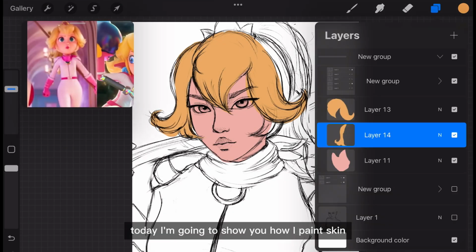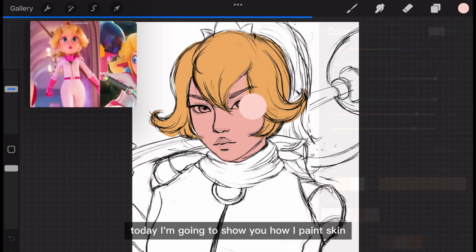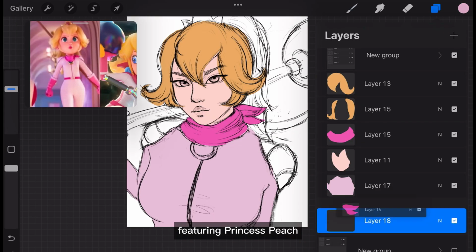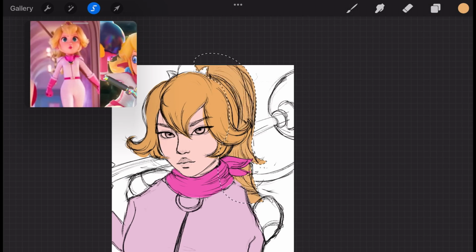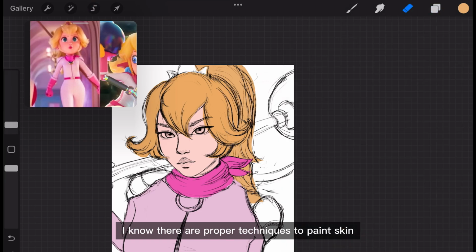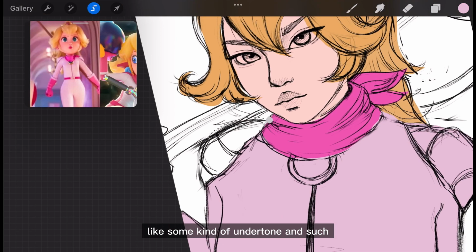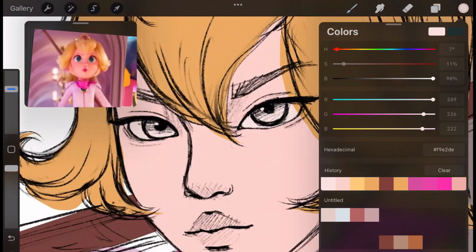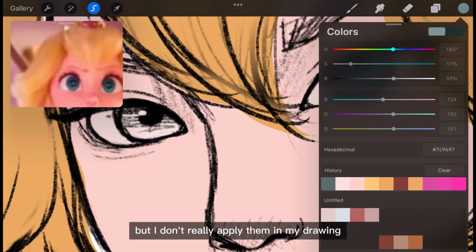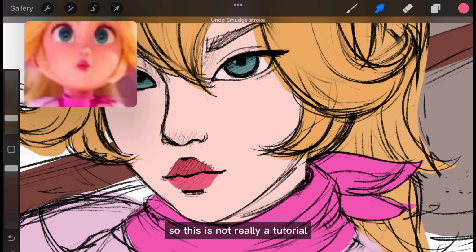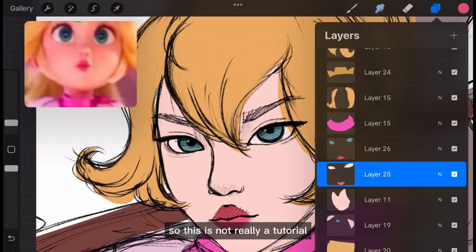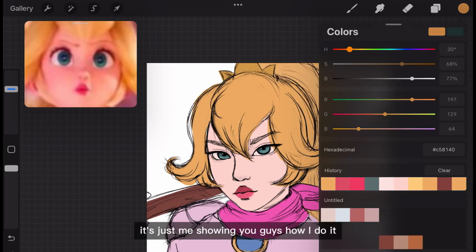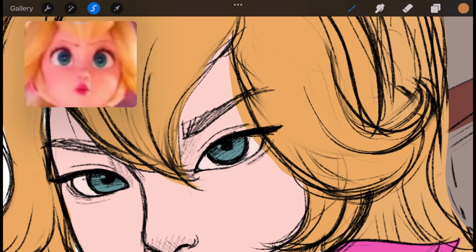Hello. Today I'm going to show you how I paint skin while also explaining my drawing process featuring Princess Peach. I know there are proper techniques to paint skin, like some kind of undertone and such on different parts of the face, but I don't really apply them in my drawing, so this is not really a tutorial of how to properly paint skin. It's just me showing you guys how I do it.